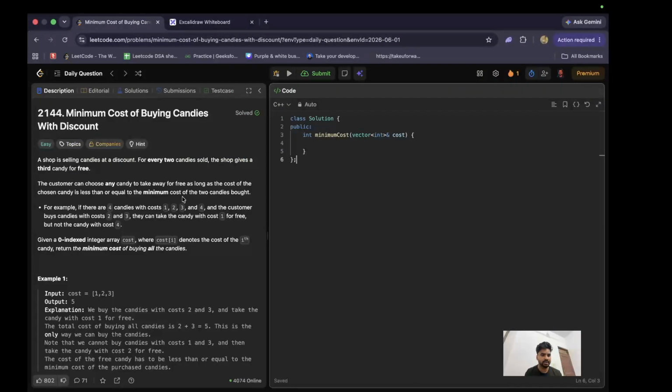The problem statement is: a man is selling candies at a discount. For every two candies sold, the shop gives a third candy free. So let's suppose you are in a shop, and if you buy two candies, then you have a chance to get a third candy free if you fulfill some conditions.